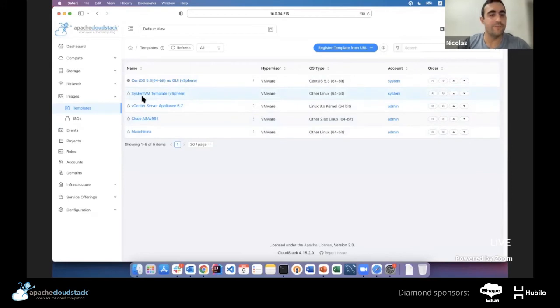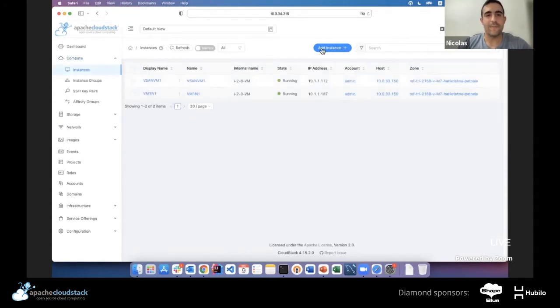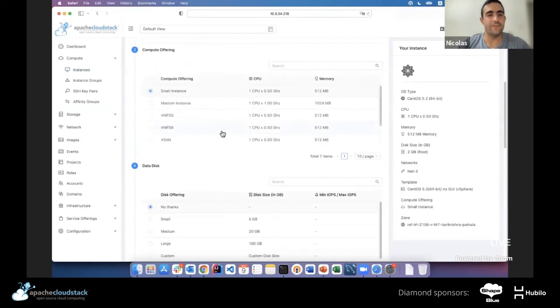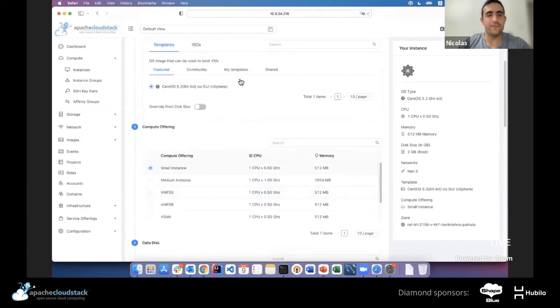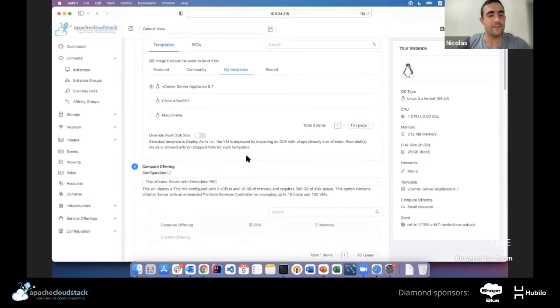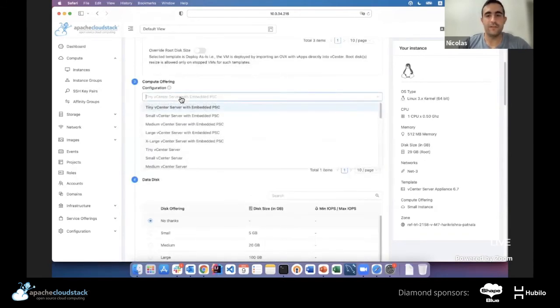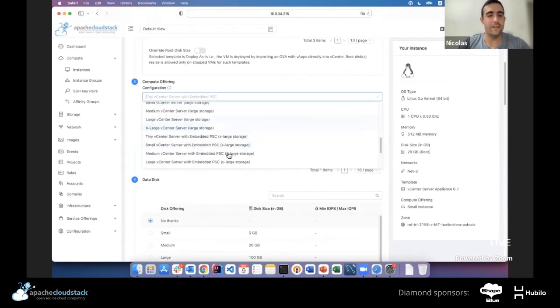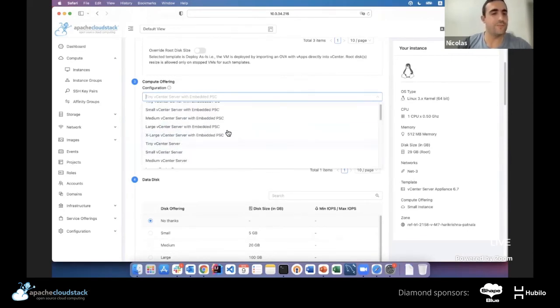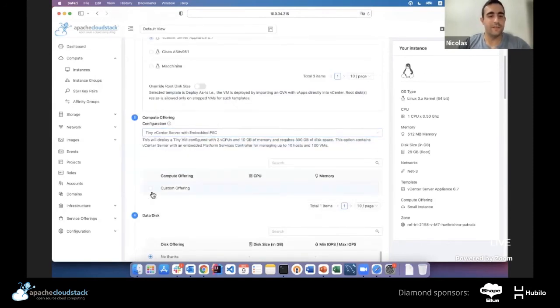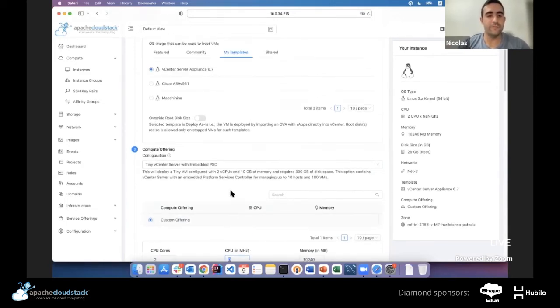So I have registered some templates for this example: vCenter 7, vCenter Server Appliance, and a few other templates, which the deployment wizard will allow you to select. In case a template has different configurations, those will be listed on the compute offering drop-down menu. All these deployment options are for the vCenter appliance, and it will auto-populate with the memory and CPU that it needs. This will need to be overridden.